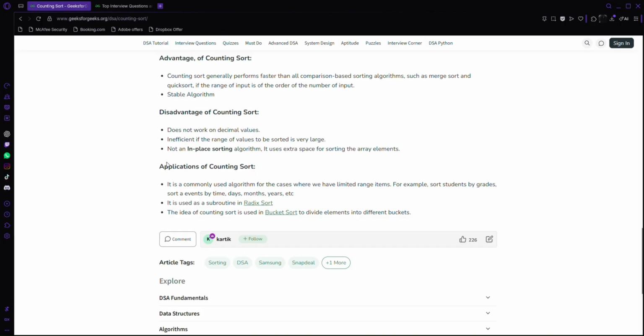Now we had to draw a count array and an ANS array. It takes a lot of space. By the way, but it's faster.